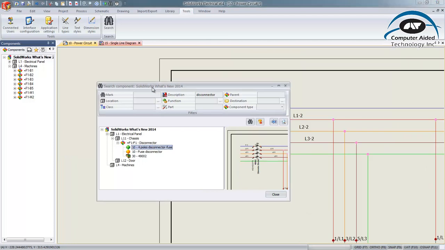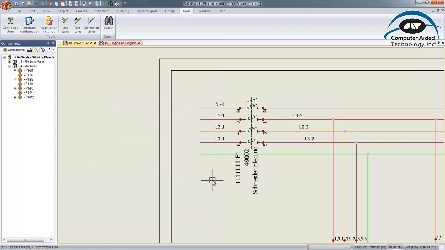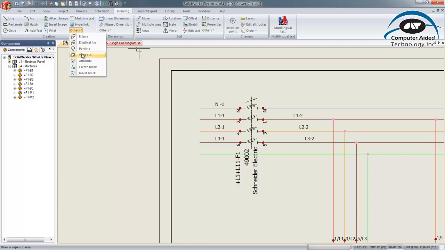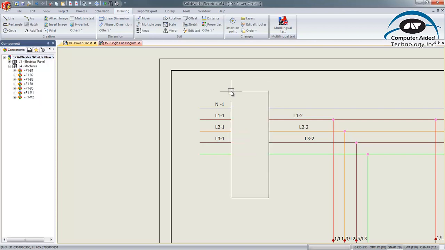This disconnector is properly connected, but in some cases, one might want to hide some components or simply add space for future annotation. The new Drawing Wipeout tool allows you to rapidly create a rectangle or any complex shape to hide this component. Some circuits are still missing in this diagram.